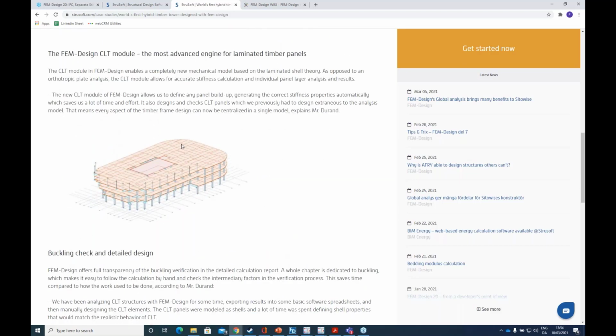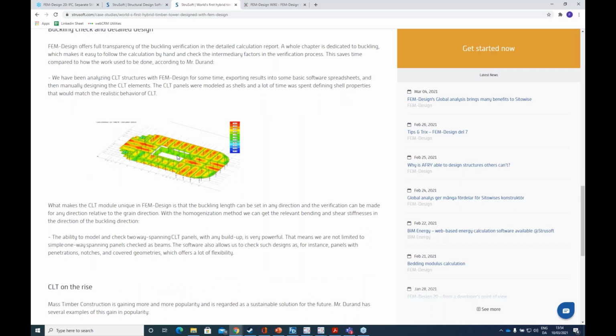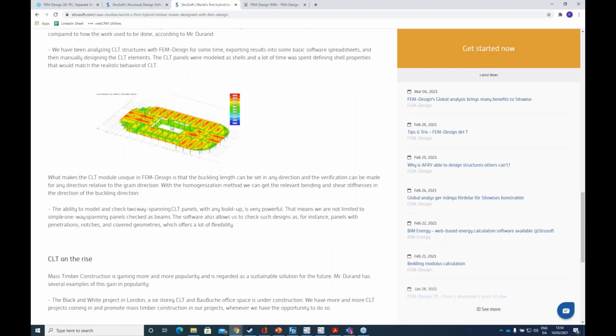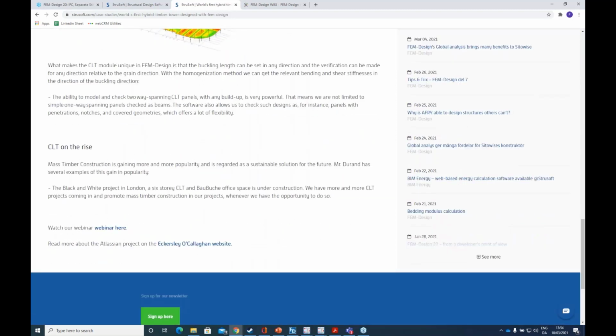And they explain how they divided the structure into what they call habitats like this, and how they used it to calculate the loads and the stresses and the design verifications for the CLT. Some irregular shapes as well they had here, some curved shapes. It's a really interesting presentation of the project, and it shows you how you can use the CLT module, how it has been used on a real project. And the recording of the webinar is also here, and you can rewatch it whenever you want.